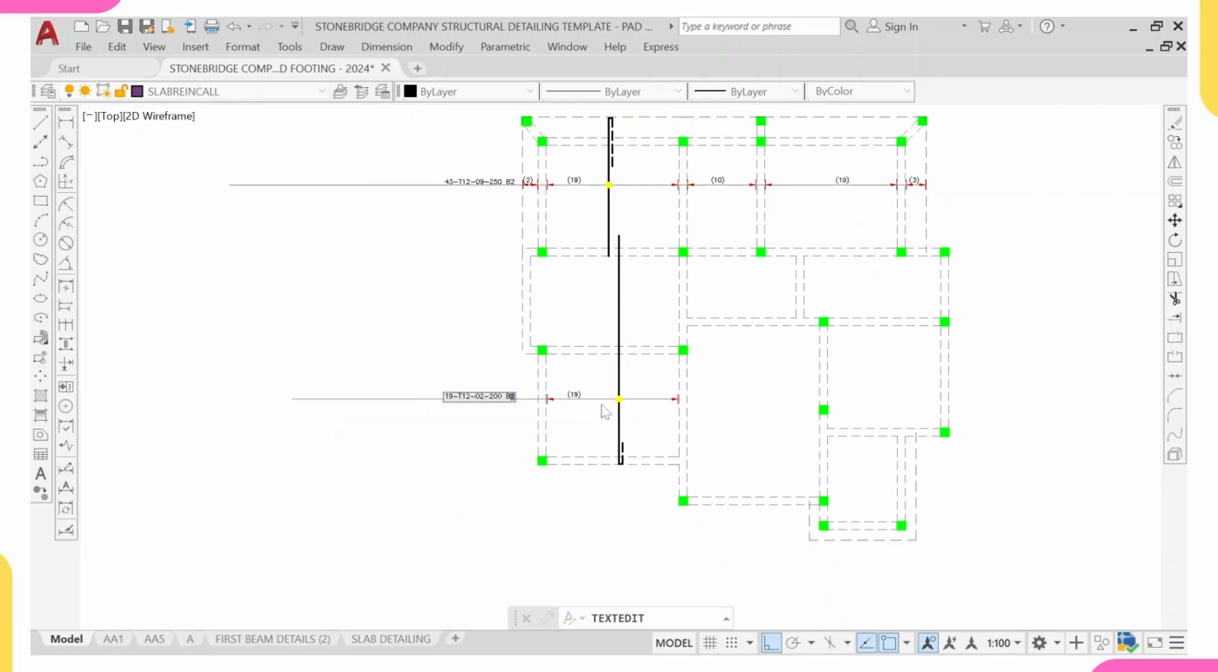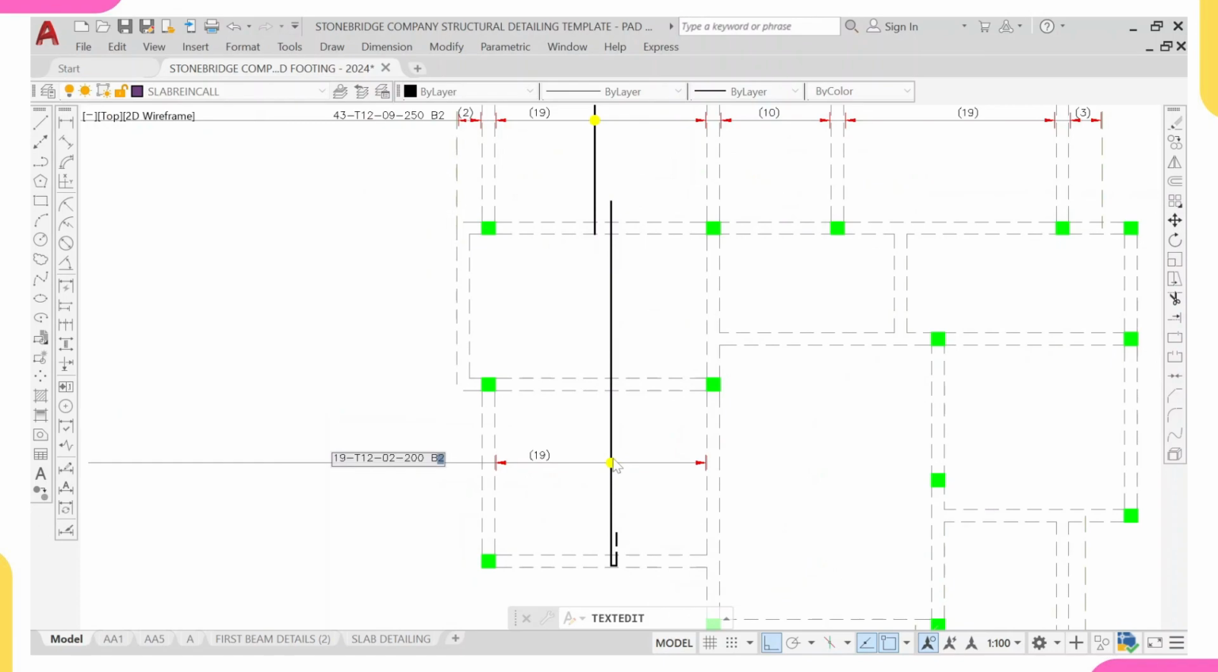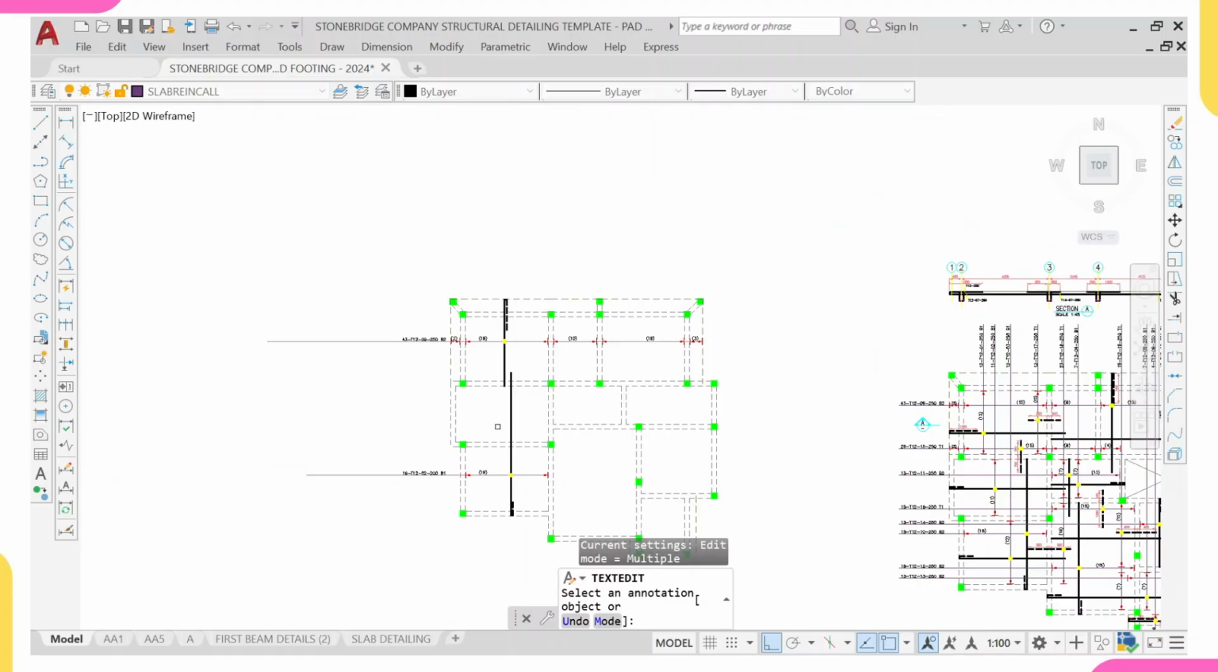Then in this case, is it B1 or B2? I say you can choose either B1 or B2. I'll still go with B1. I would like all the vertical reinforcement to just be B1.